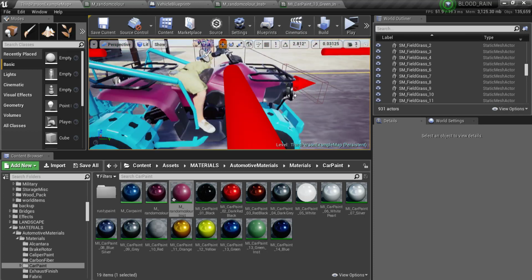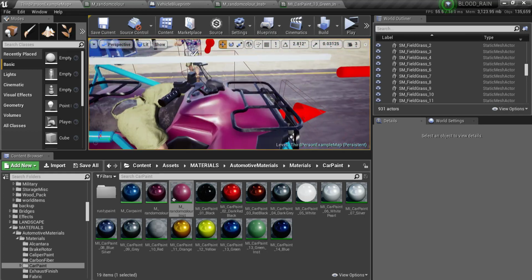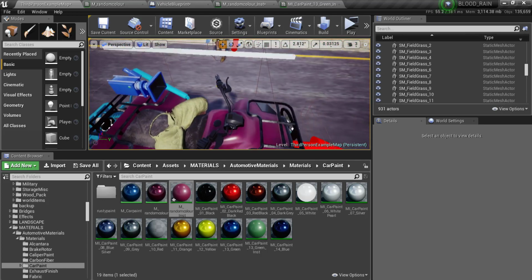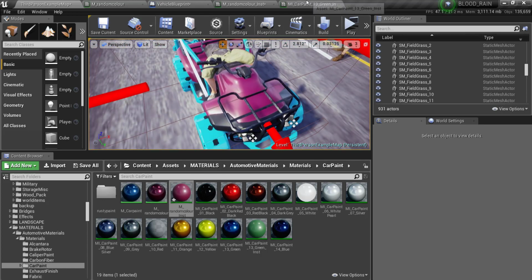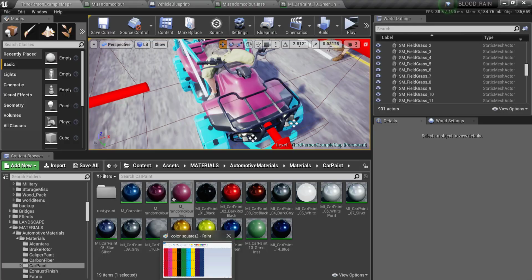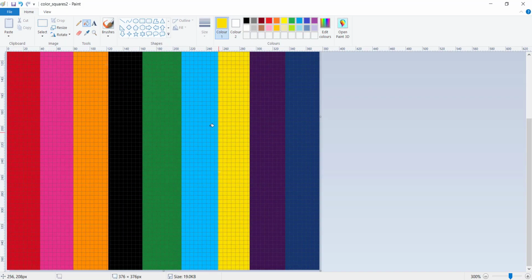So there's a few steps in this. It's actually a lot simpler than you might think. Right. Firstly, we need something to generate the colors. So there might be a different way to do this actually inside the engine, but what I did was create just a square of the colors that you want to use as a random color.